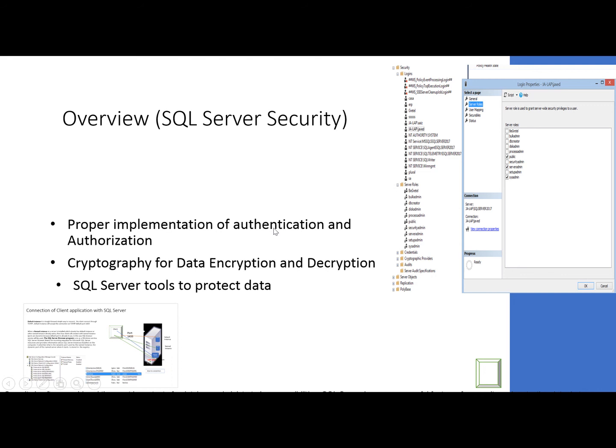This is the SQL Server module, and in this module, we will discuss SQL Server security. Security is a very hot topic in SQL Server, and it is the main responsibility of a DBA to implement the security.